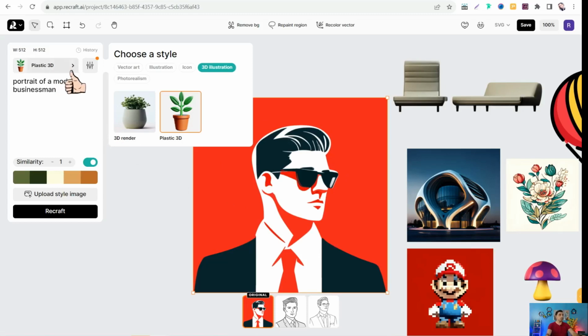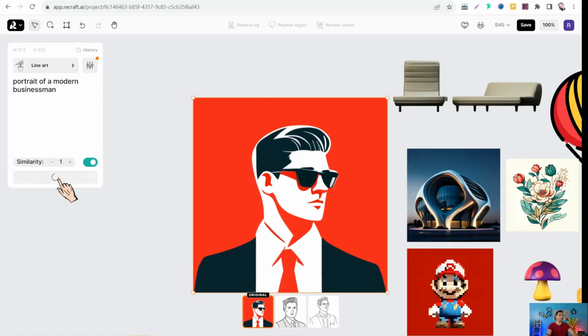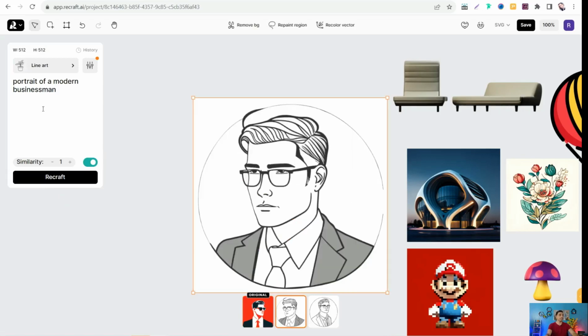So we can go to this arrow and select your style as you want, like vector art, and select this line art, for example, and click over this button, Recraft. Just a few seconds, a cool line art of this amazing prompt as you see. And of course you can find here 2 variations, this one or this one. And of course you can recraft it to generate more line arts or different styles as you like.